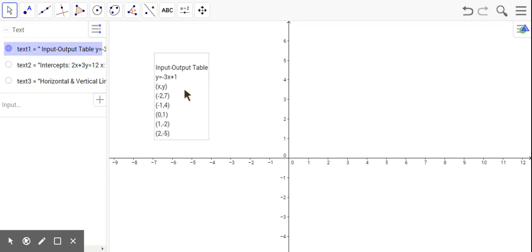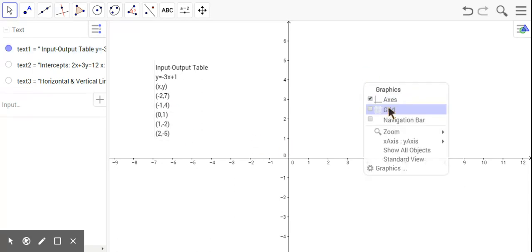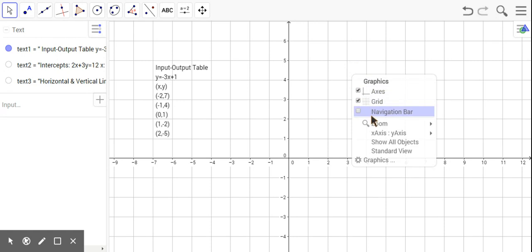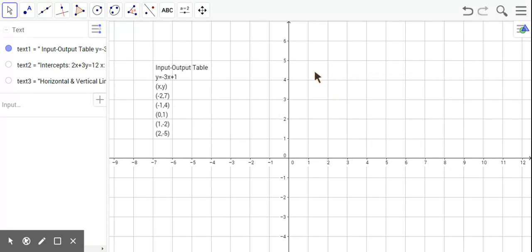We graph by input-output table, y equals negative 3x plus 1, and then these are all the points that we got. So I have this up here now without the grid so you can kind of see it. What I'm going to do is I'm just going to graph it now using GeoGebra. Now, what I just did was I turned the grid on. If you right-click anywhere on the graph, you have these options. And I like having the grid because it tells me exactly where each point is.